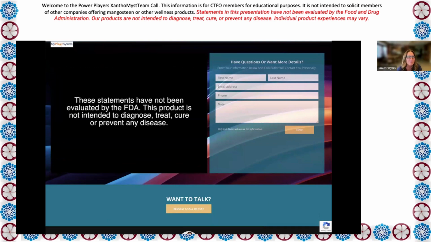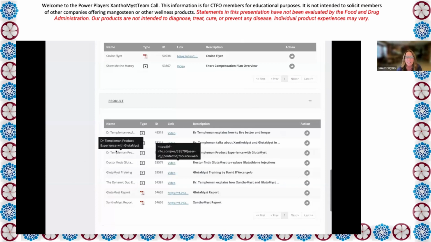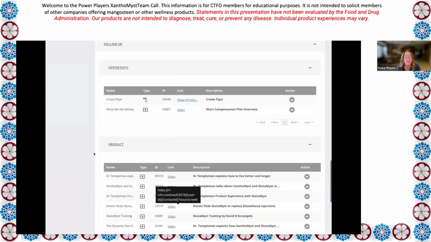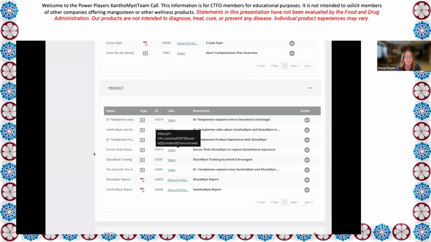So these are just some ideas of little short things to send as a follow-up to people, depending on what their experience is. Dr. Templeman's product experience. We're going to have more product experiences in here, and what we'll probably do is have a section called product experience in the follow-up.